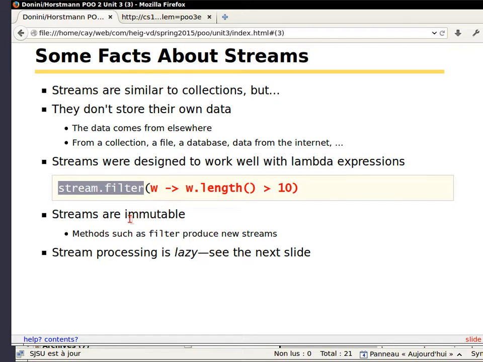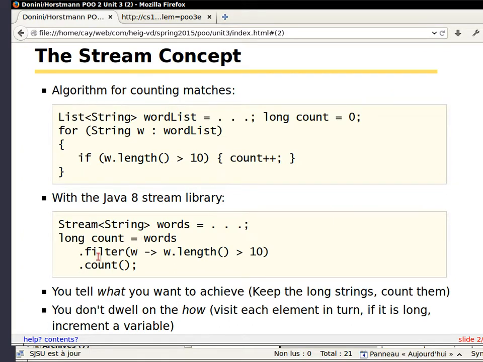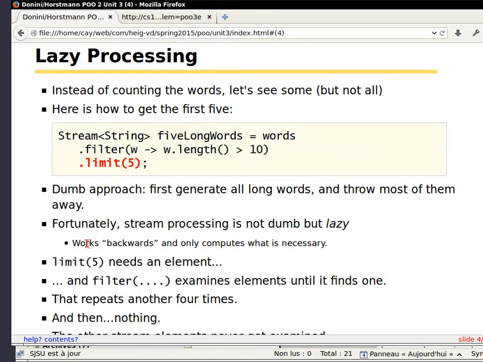But all stream methods produce either new streams or non-stream results, such as count over here. It produces a counter. Note, by the way, the counter is a long, because the idea is that the overhead of stream processing makes most sense when streams are large. Stream processing is lazy. And so the idea of streams is to do as little work as possible.